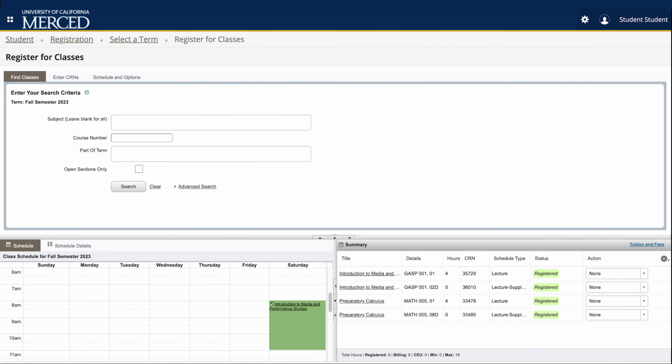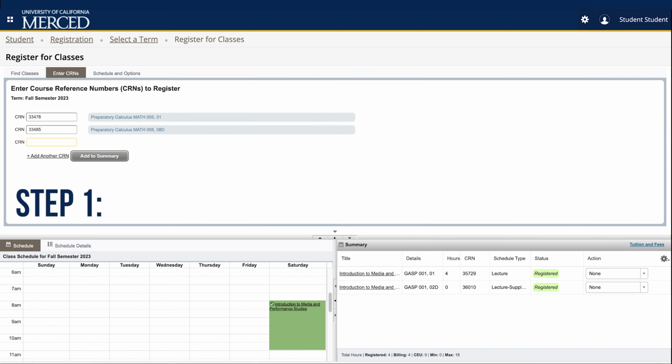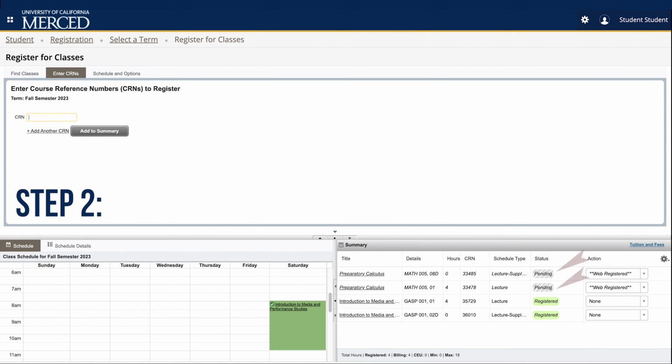There is another way that you can register for classes by entering the CRNs. Let's take a look. Step 1. You can add a course component to your summary by entering the CRN into the Enter CRNs tab. Step 2. Once you enter all corresponding sections CRNs, you can click on the Add to Summary button. They will show as pending in your summary.